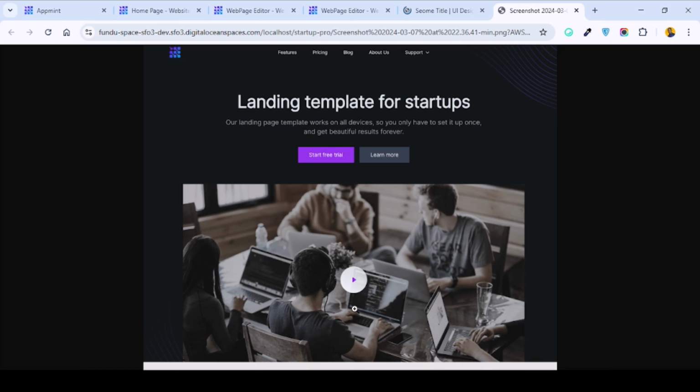The web page editor, as was mentioned earlier, is a cutting-edge tool that allows users to create entire web page layouts. That is, you'll be able to work with hero sections featuring headlines and call to action buttons. Just like what you can see on my screen right now, I have a template which is meant for a startup, and you can easily use this template within your web page editor as well. So when you check the screen, you see the landing template for startups.